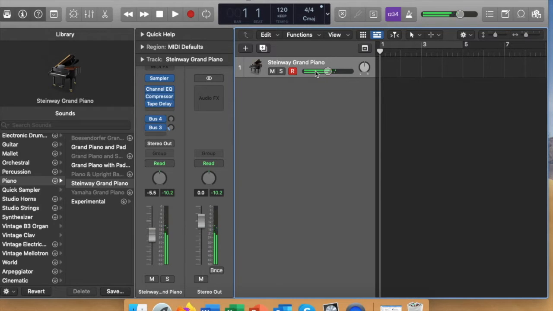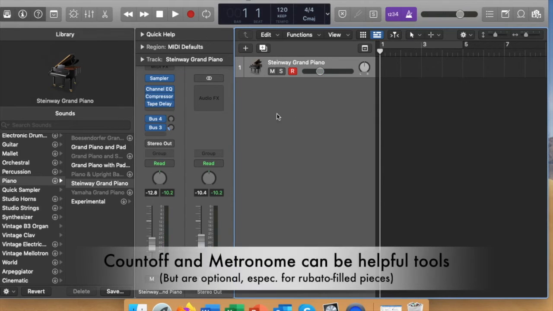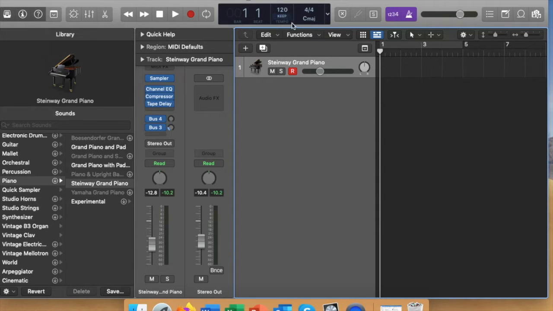Still pretty hot. You could also come over here, I believe, to the Steinway piano, bring that down, and your stereo out. Bring those down. That's a little better level. You want to go up here to your tempo and set the tempo for whatever it is. 120 is good. If you want to do something else, just double click on 120.